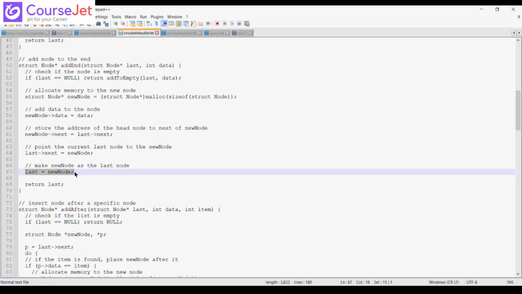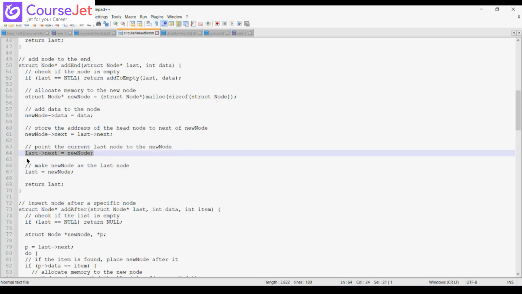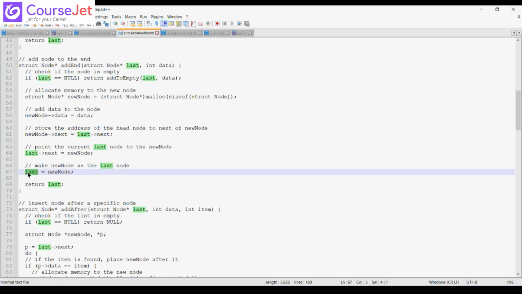And make the last node as new node. Why? Because this is a circular linked list. Now our new node is nothing but last. Whatever we have created is new node, right? Now your last node does have the address of this new node. See, last next does have the new node address. Okay, and now we are saying that your new node is nothing but, we are just naming it as last. Why? Because again when we are creating the next node, we should have the address of this last next.